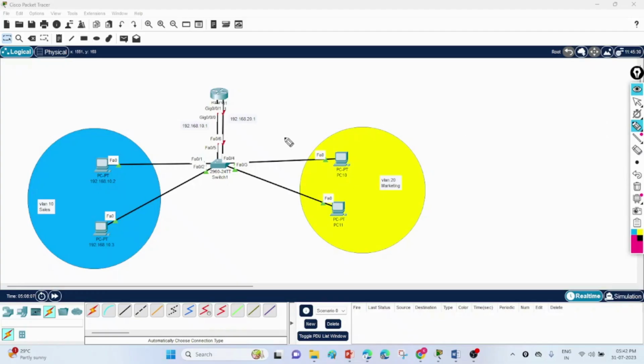Let's take this scenario where these two PCs are in VLAN 10 and these two PCs are in VLAN 20. So there will be two links, one for each of the VLANs, connecting to the router, that is a layer 3 device. We have to configure the IP address of router R1 G0/0/0, 192.168.10.1, as the default gateway of these PCs in VLAN 10, and 192.168.20.1 as the default gateway of the VLAN 20 PCs.